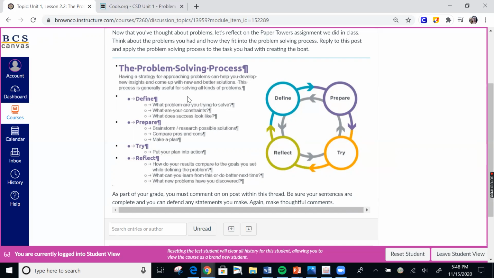So to get you thinking, I'm going to answer the what are your constraints. One constraint that we had with the paper towers is we only had paper to use. We didn't have any tape or marshmallows or anything else that's adhesive or sticky that we could have used to hold this together. All we had was paper. What success looks like might be how tall the tower is. We wanted the tallest tower possible. So if you forget these things, just go back and look at lesson 1, and it will go through.